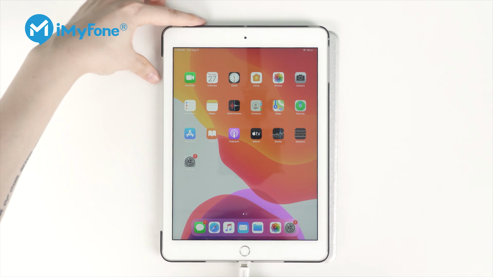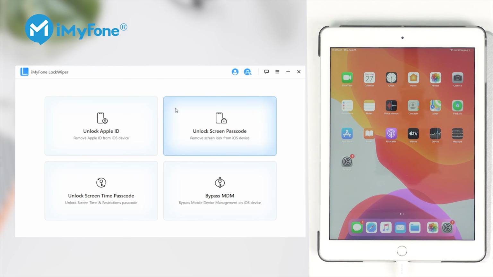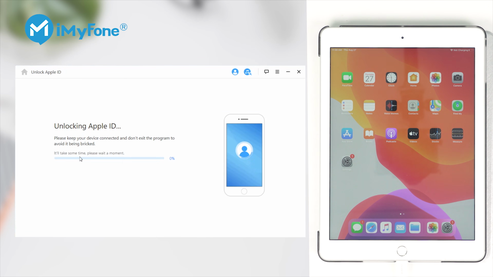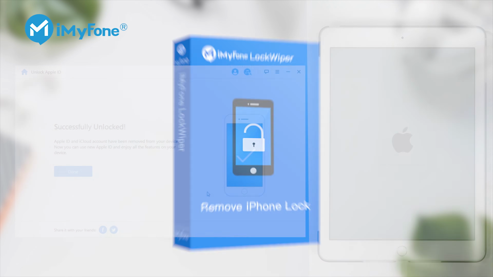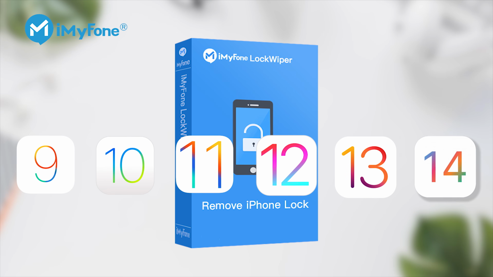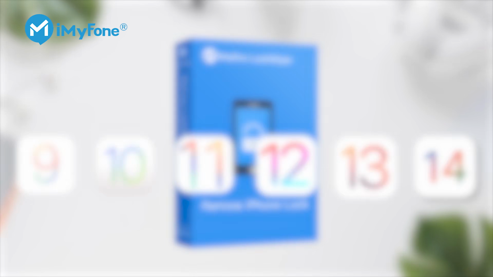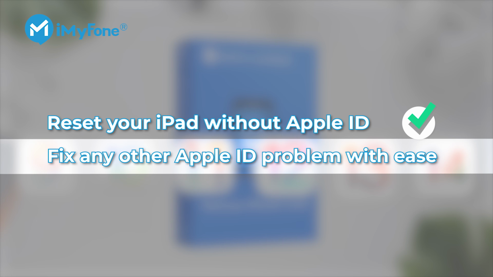Connect your iPad to a computer. Select the Unlock Apple ID mode, click on Start Unlock, and several minutes later, it's done. iMyFone LockWiper is fully compatible with the latest iOS versions and all models of iPad. Not only can you reset your iPad without an Apple ID via this tool, you can also fix any other Apple ID problems with ease.